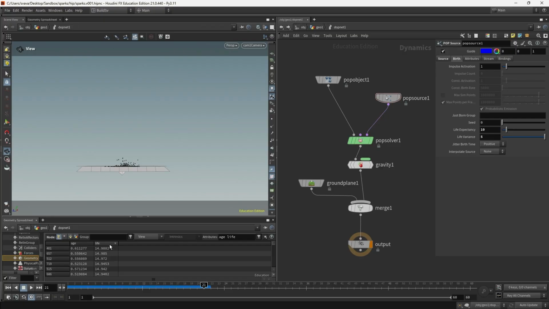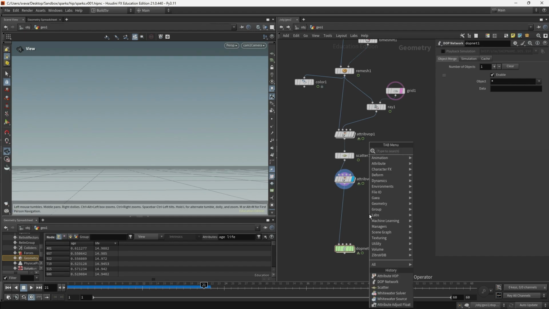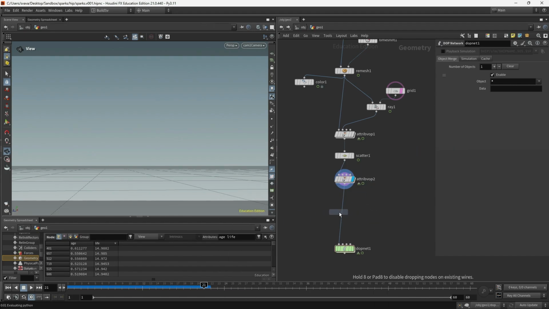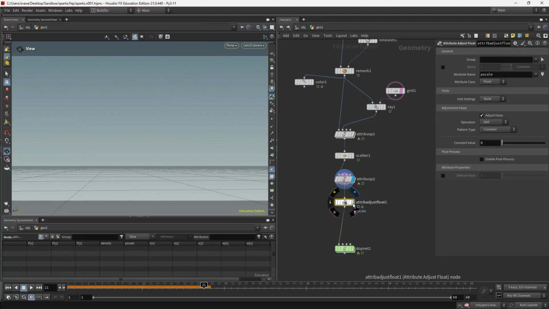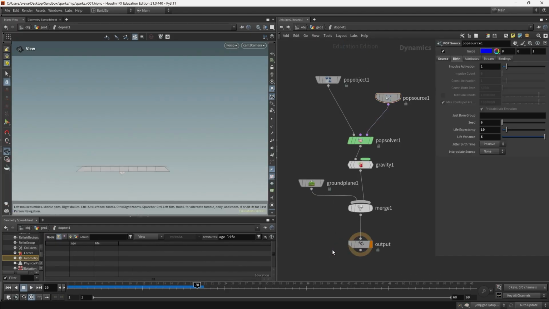You can also set these attributes before the sim. So if I go up here and put down an attribute adjust float, and set the attribute name to life, this value will be overwritten. So now the life is 0, so all of the particles die right away after they're born.